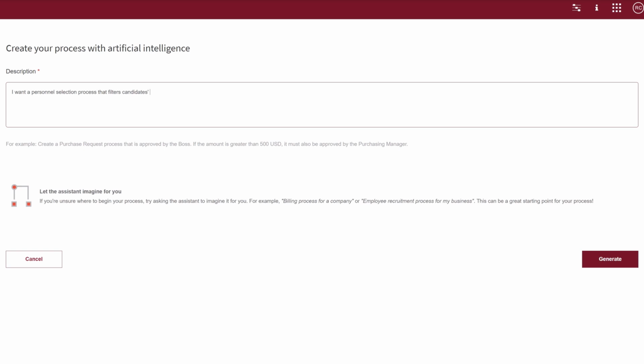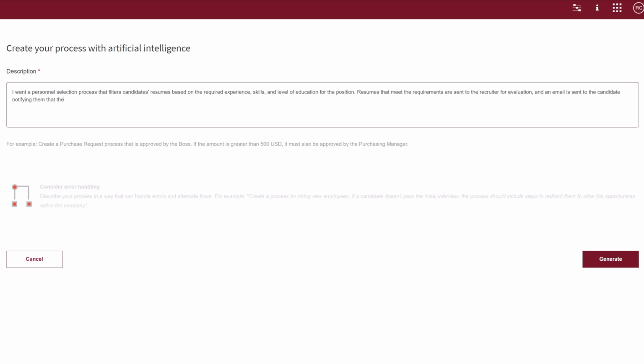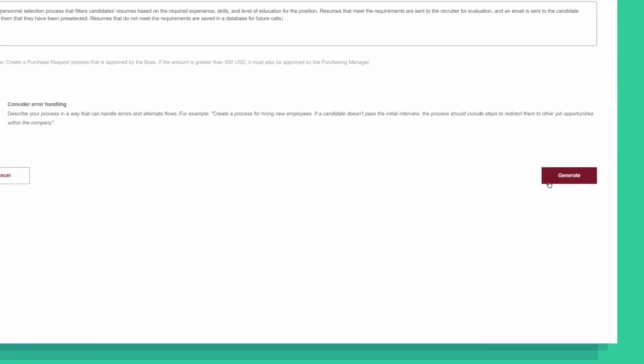For a more accurate process, enter in detail the steps the flow will need to go through. For example, I want a personal selection process that filters candidates' resumes. Those resumes that meet the requirements are sent to the recruiter, and those that do not are saved in a database for future calls. Once you have finished writing a new description, click Generate again.